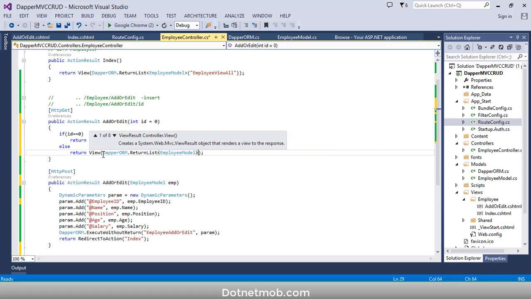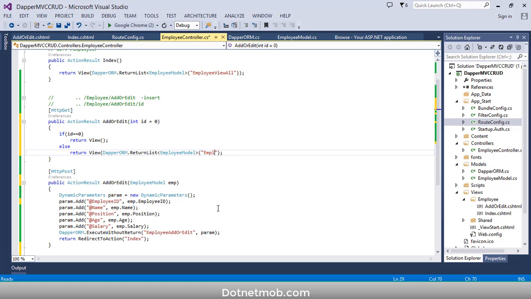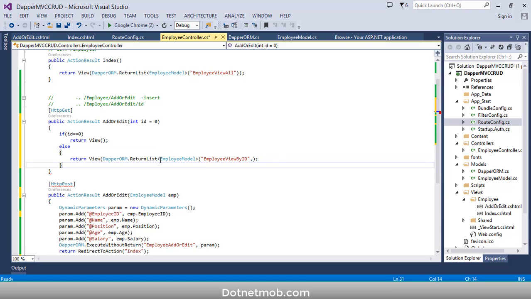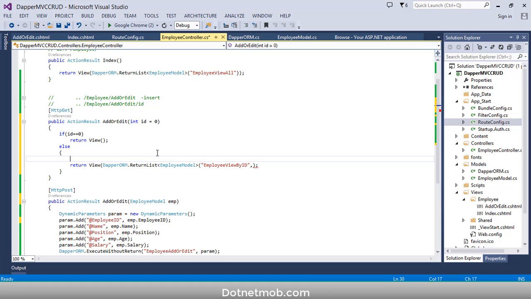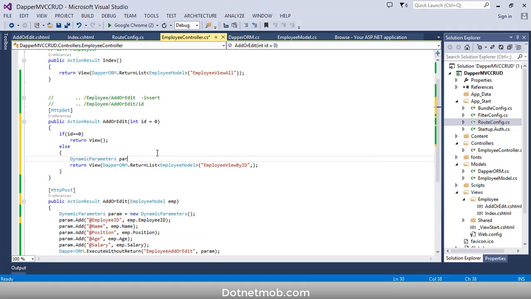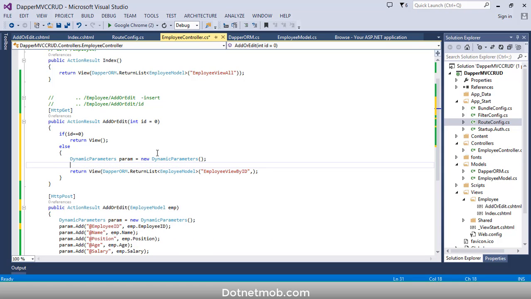employee model, and we will pass the stored procedure name here. It will be EmployeeViewByID. Then we have to pass the dynamic parameter object. Let me put this else part in curly braces. Now I'm going to declare the dynamic parameter object here, DynamicParameters param is equal to new DynamicParameters, and we want to add a parameter, param dot Add.